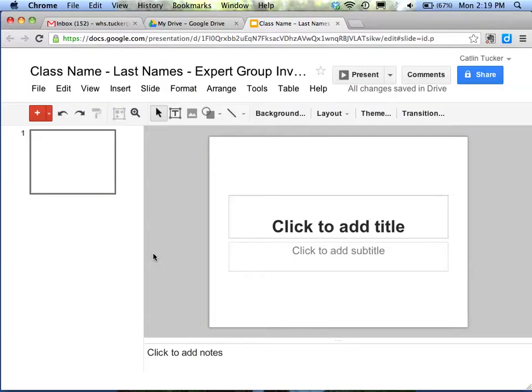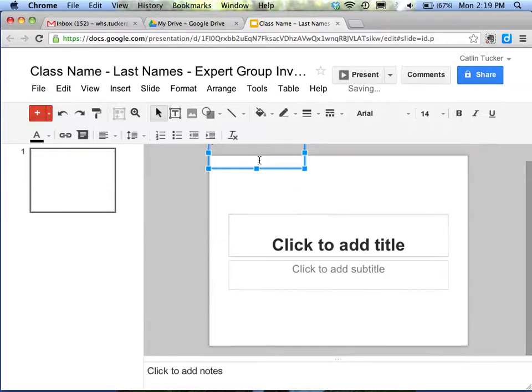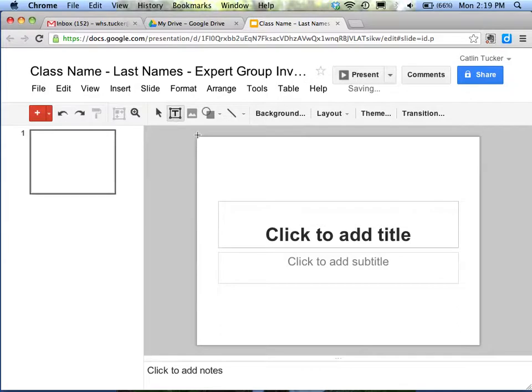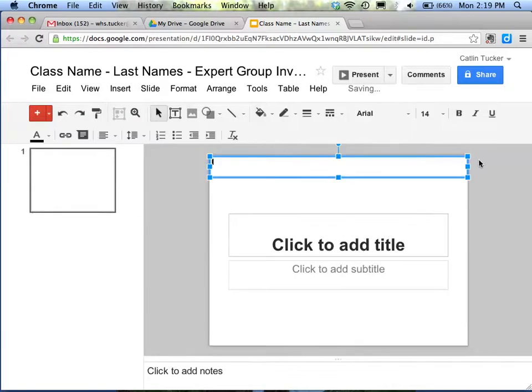Now, if you choose a really plain presentation mode, theme, that's fine. My suggestion would be feel free to play around with color though. If you want to create a text box, so click T. This is actually what you would do if you're going to type something. You can create your text box. And then you can fill it.